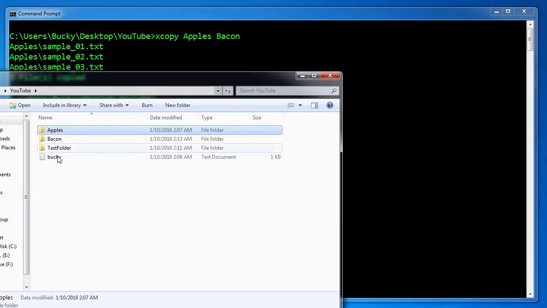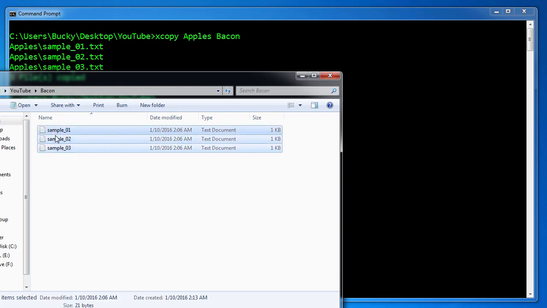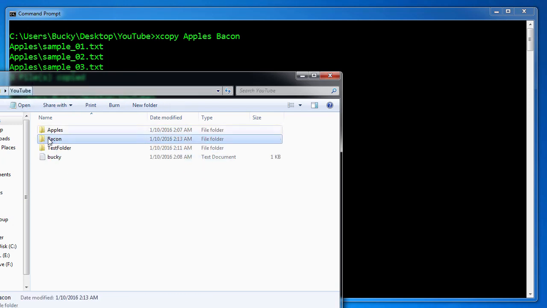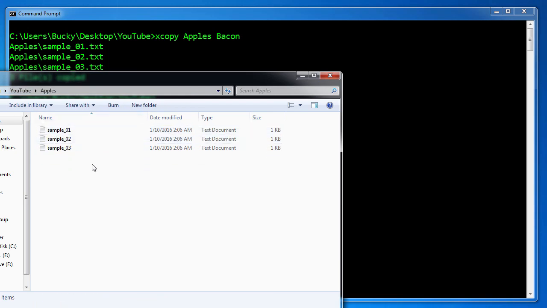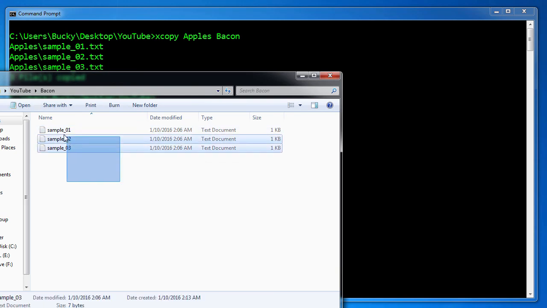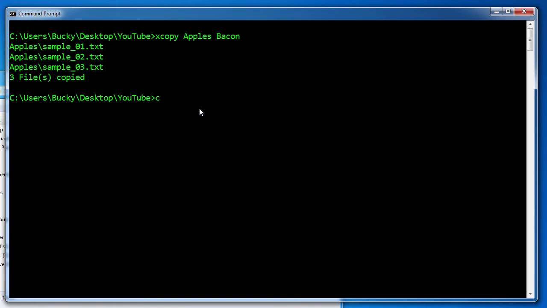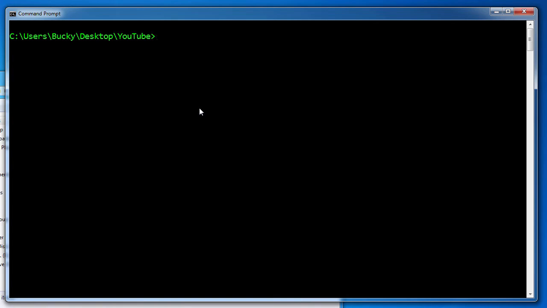Pretty cool. So now if we go to bacon, check it out. So these files weren't here before, but what it did is it took all the files from apples and it moved them to bacon. So let's just go ahead and delete what's inside bacon. And all right.